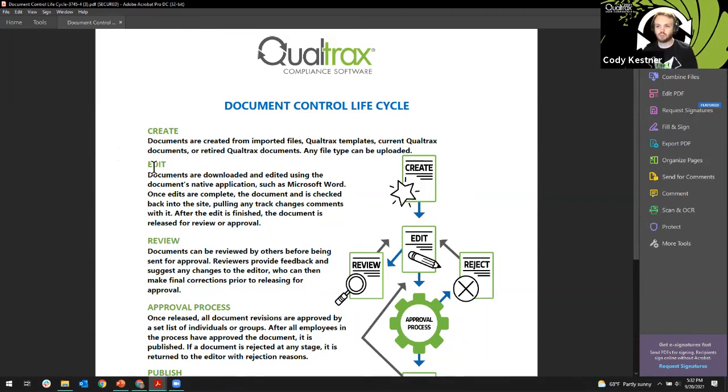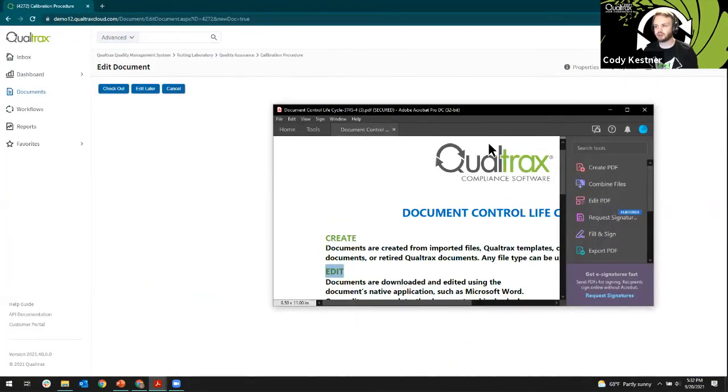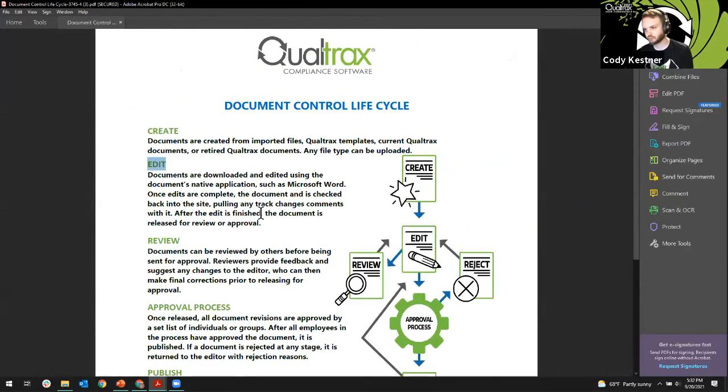So once we've created it, we have now hit this edit stage. So if we look over here, we'll see edit document. So let's read through this real quick. Documents are downloaded and edited using the document's native applications such as Microsoft Word. So we say such as Word because that's most of the time what you're using. If you downloaded an Excel file, it would open in Excel. We have some customers that will use Google Drive. There are ways to do that, but typically Microsoft Word is both what we recommend and what customers tend to use. So that's the example we'll be seeing today.